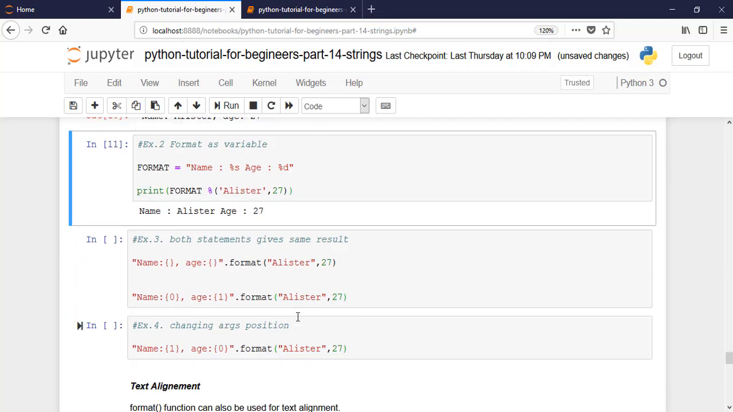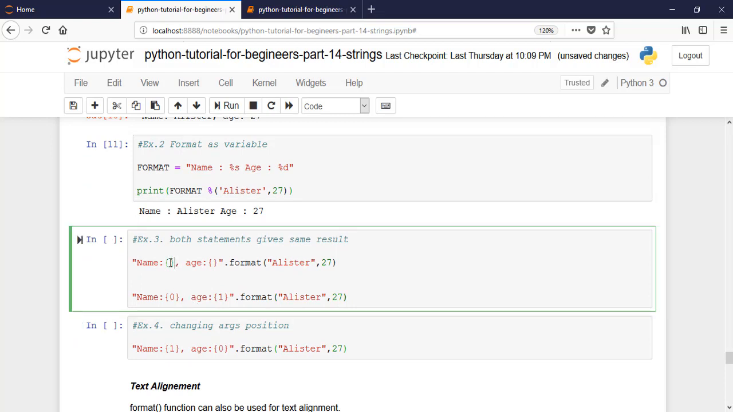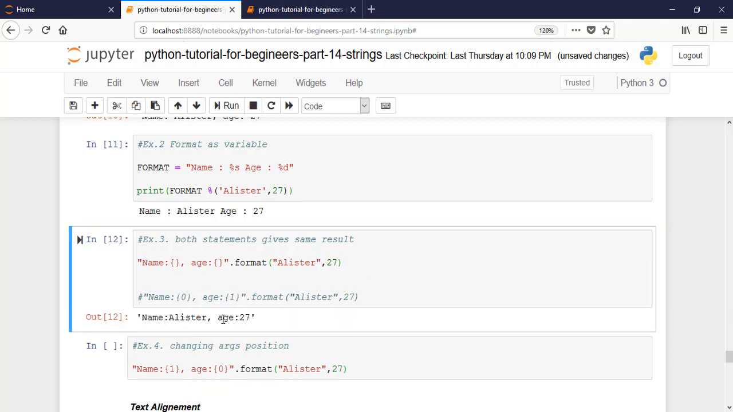Fine. In example 3, we can use the format method on strings. Now the syntax is, here there is a placeholder for name and there is another placeholder for digit. Inside quotes it's a string, then after that there is a dot and then format. Inside parentheses we pass values to the format method. The format method accepts variable arguments. So the first placeholder corresponds to name, the second corresponds to the digit. I'll run this code. We get name as Alistair, age as 27.